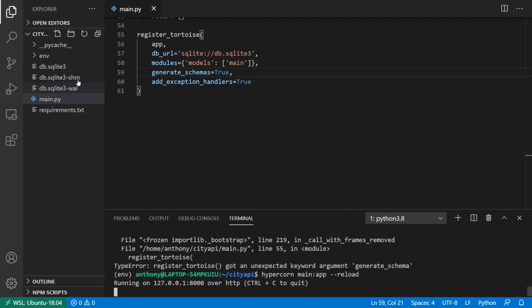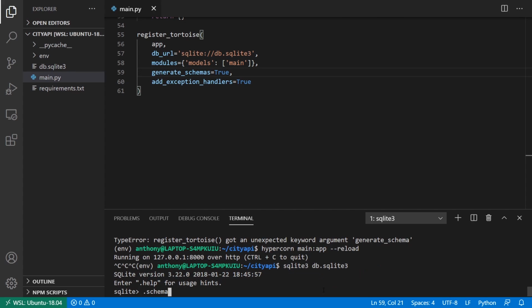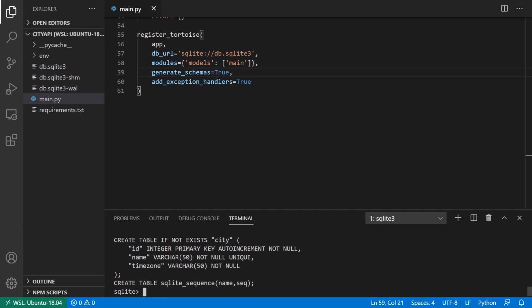And the reason why these other two files exist is because of the way that it's going to write data to the database. When you're using async writes, you don't want to block any other reads or writes that are happening at the same time elsewhere, because so many can happen at the same time. So that's just one way that SQLite handles it, right? So if I just stop the app and open up the SQLite database and type schema, we see that I have my city table here with ID, name, and time zone.